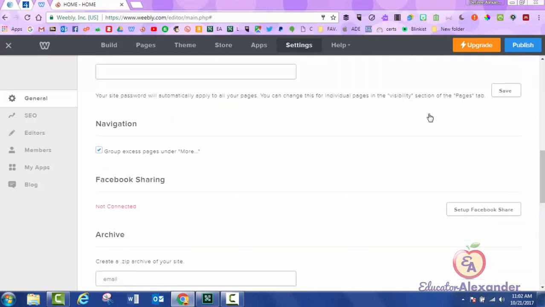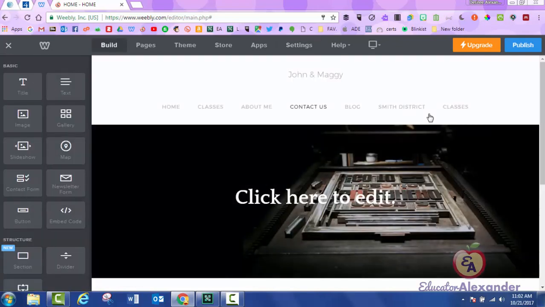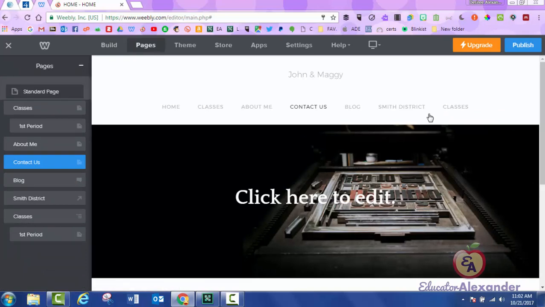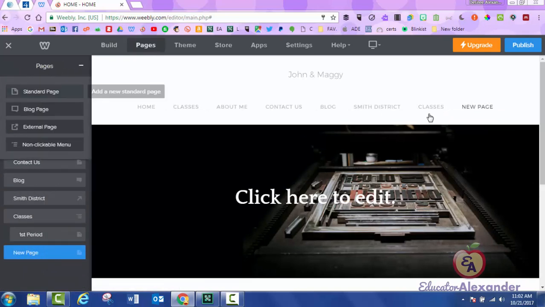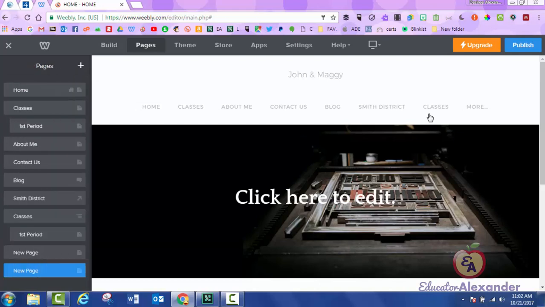This right here is important. So if I go to my website, I have enough space for these pages. If I keep adding pages, notice it gave me a more. And if I hover over more, it puts all the pages that couldn't fit on my navigation menu. Now, it's up to you whether you want a more button or you want to pretty much create a second row.